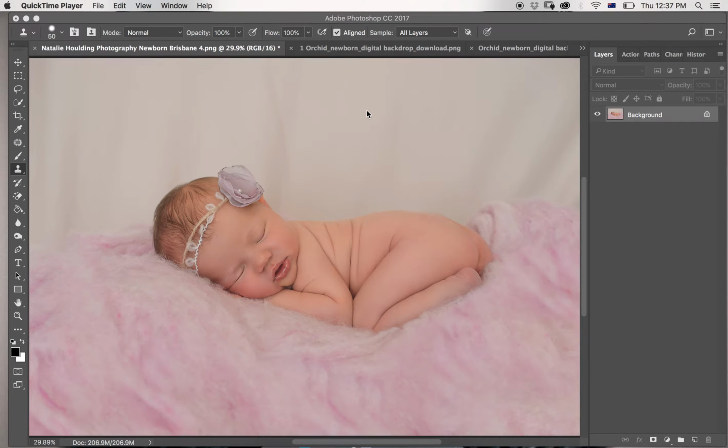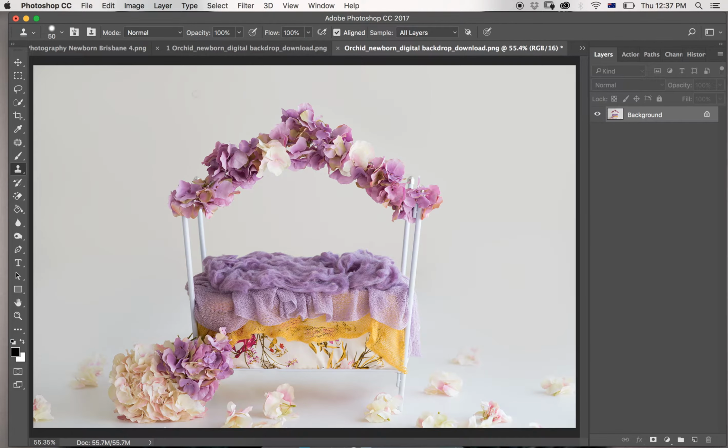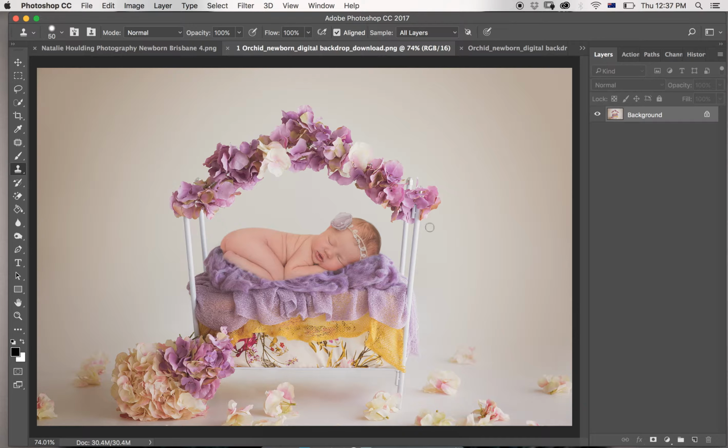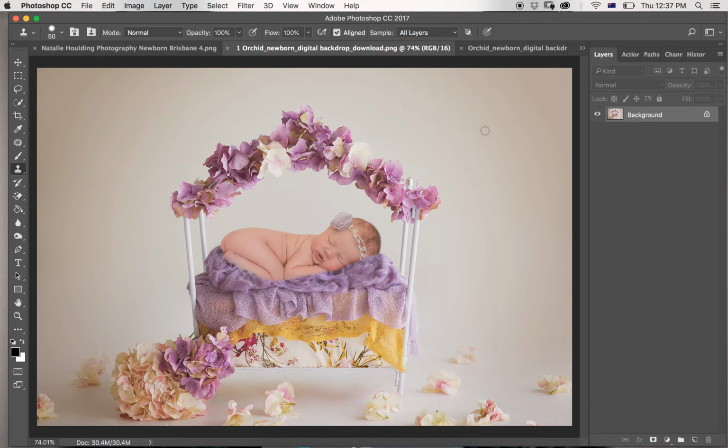Hey guys, I just want to show you in a quick way, hopefully it will be quick, how I'm going to edit this lovely little newborn into that backdrop. So I've already made one that is ready just for you to see how it's going to look at the end. So we're going to show you before and after.